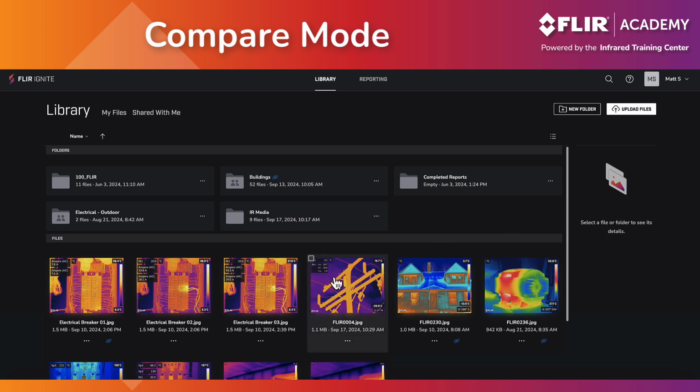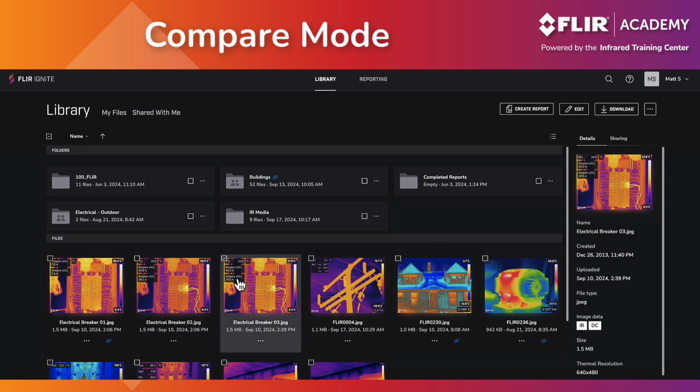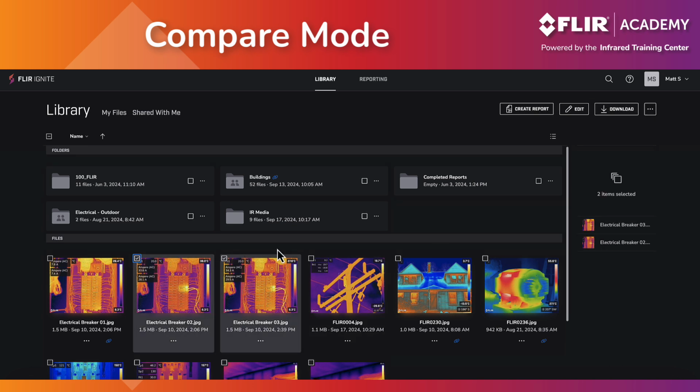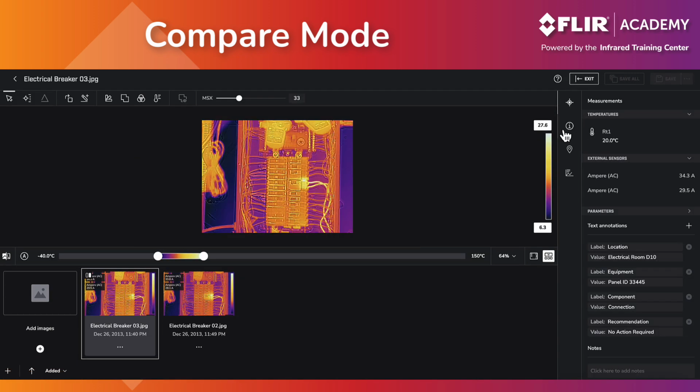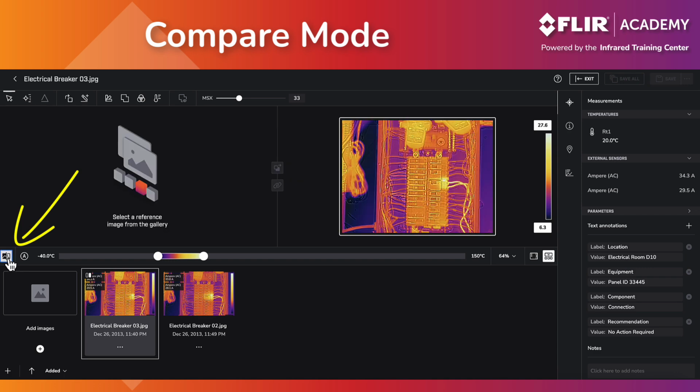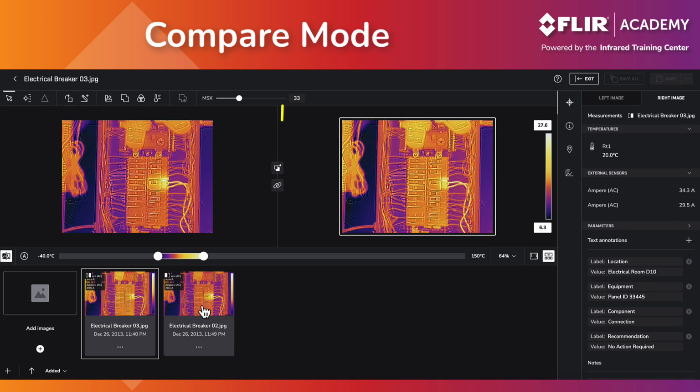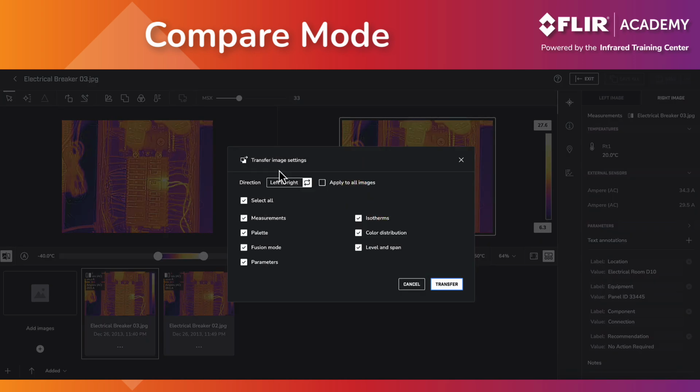Let's use two images from the main library to demonstrate. These are electrical panel shots showing a breaker that is heating up under load. Selecting Edit will open both images in the Ignite editor. Switch to comparison mode by clicking here. Then select the other image to add and compare. Clicking on the transfer icon will open the transfer settings menu. Pick which properties you would like to apply and select Transfer to confirm.